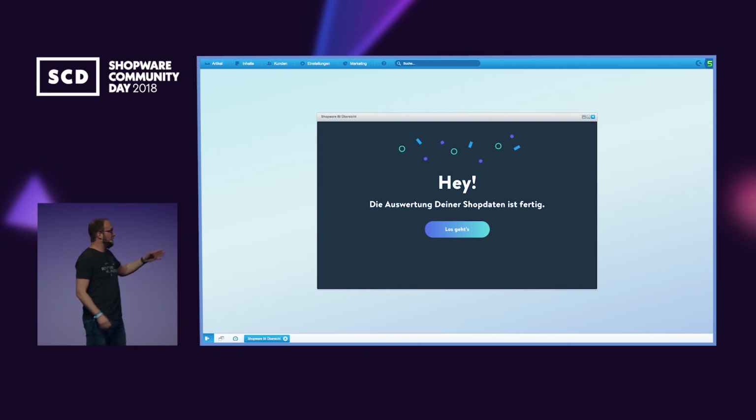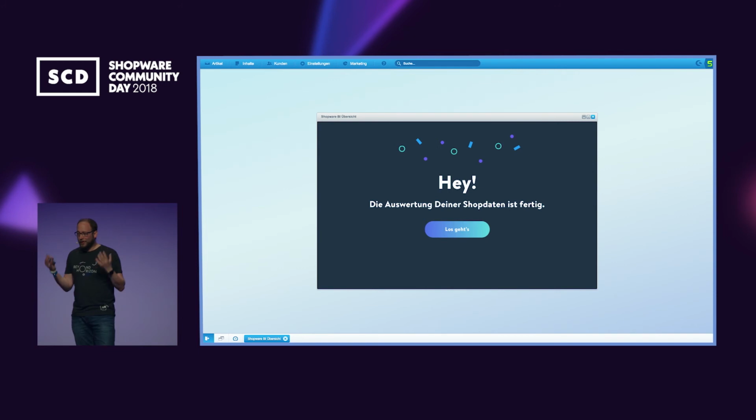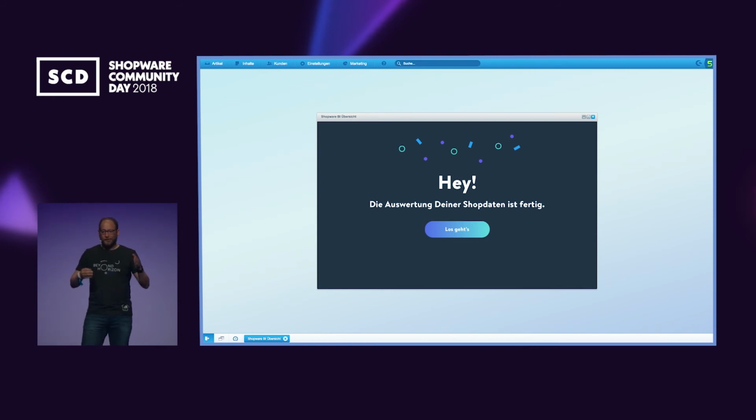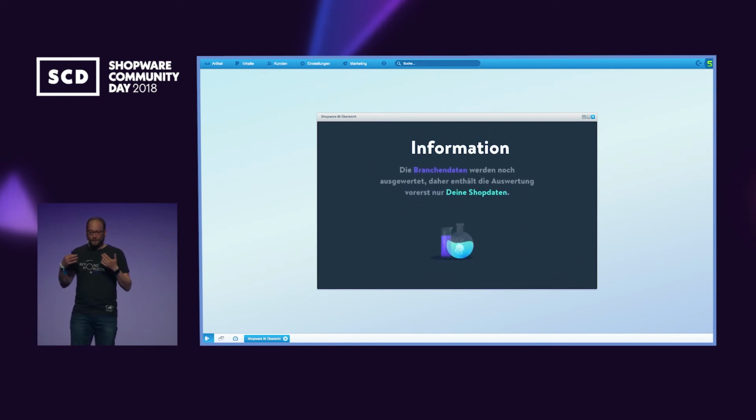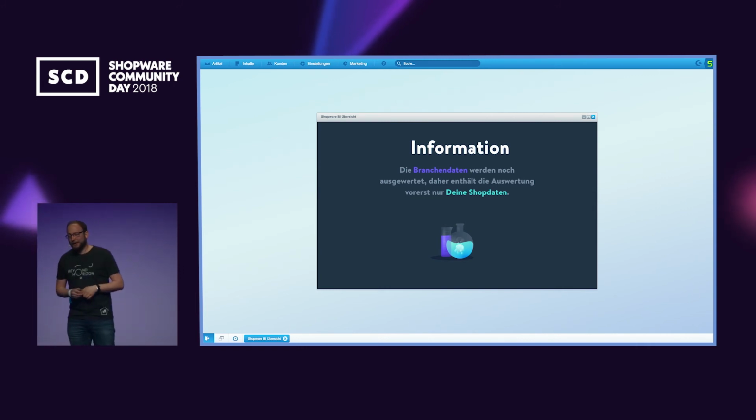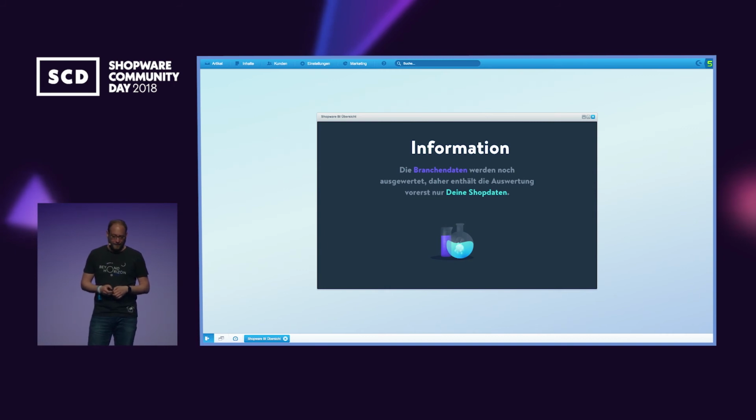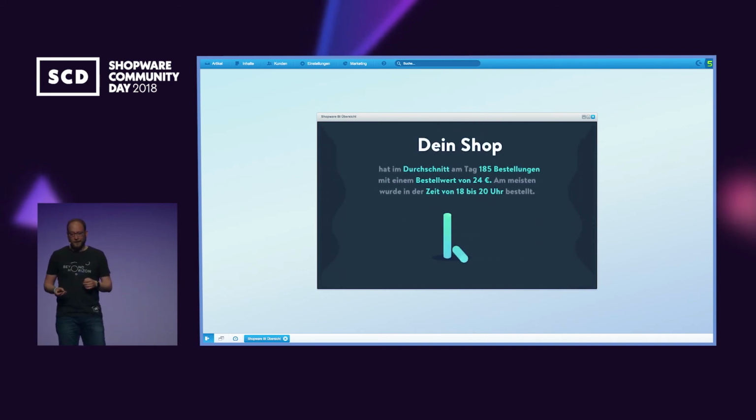Now, after closing the onboarding process, you'll be welcomed like this, and you have direct access to your local data. Also statistical information that's relevant to your shop. And all this is a bit like a story, so all these statistics can be scrolled through. And this is important information, because it tells you that the information for your industry will be prepared, and that takes a couple of days. And I'll show you more details about that in a minute.